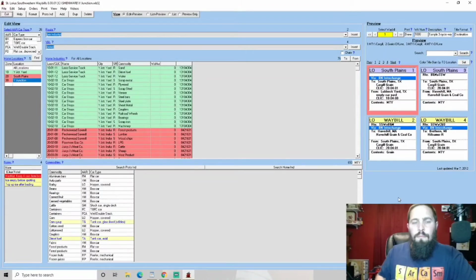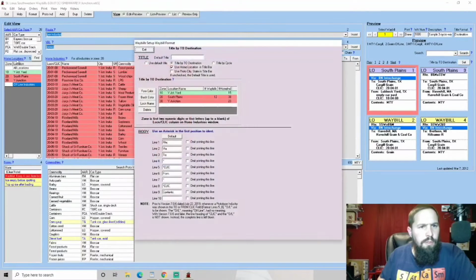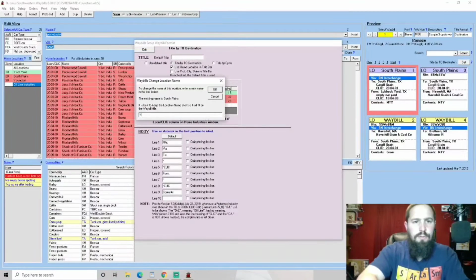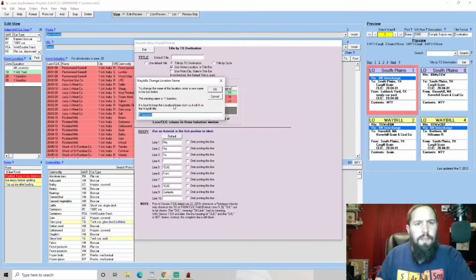So let's get to the Waybills software and create some Waybills for our train. Okay, we are back in the Waybills software where we left off, except I do have one little issue. For some odd reason, it still has South Plains, so I'm going to see if we can get that location name changed back to Y Junction. Whoops, not Y Junction, sorry. Y Junction Industrial.